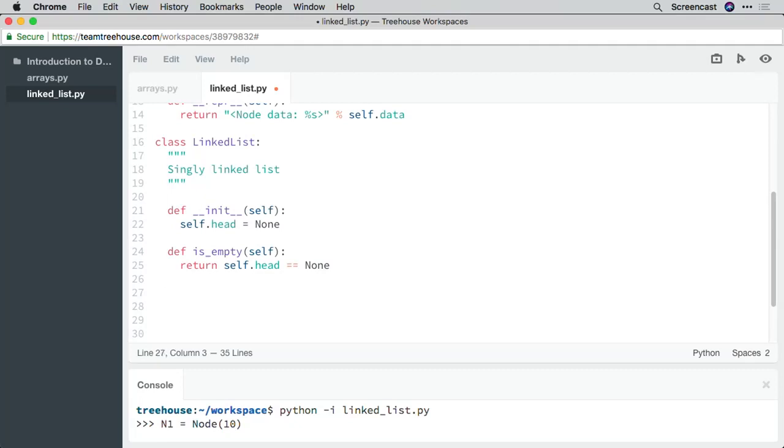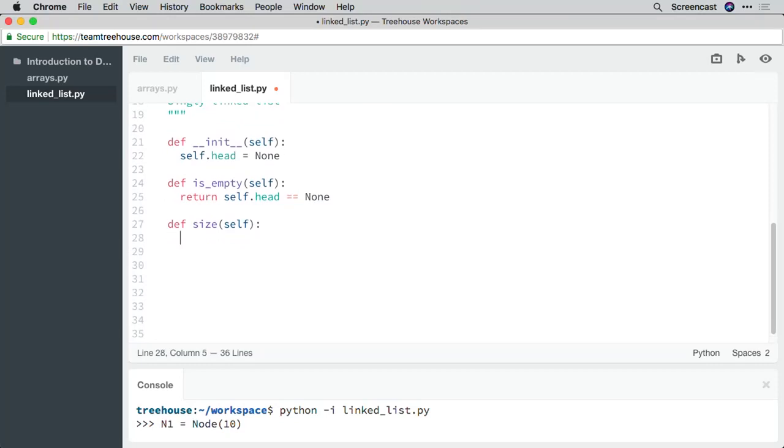Okay, so we'll call this method size, and as always, it takes self. Unlike calling len on a Python list, not to be confused with a linked list, which is a constant time operation, our size operation is going to run in linear time. The only way we can count how many items we have is to visit each node and call next until we hit the tail node.